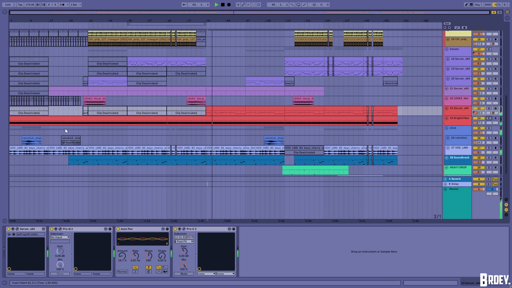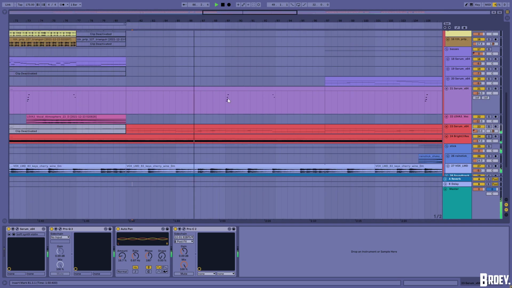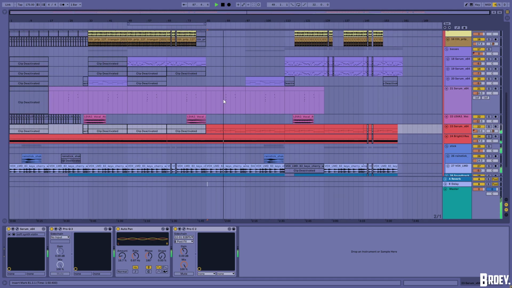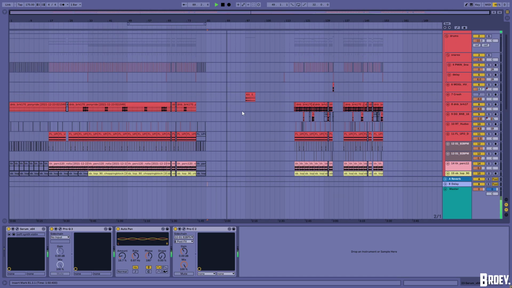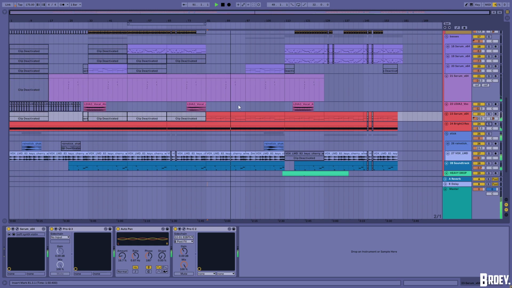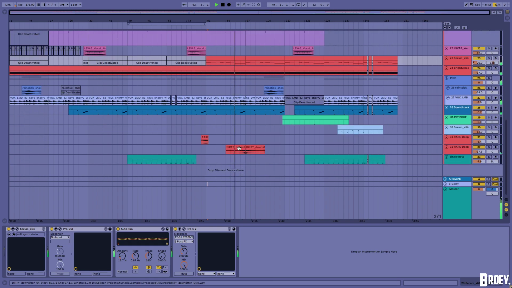I have this drone going pretty much through the whole track. This violin, these top synths. And this is just a riser.